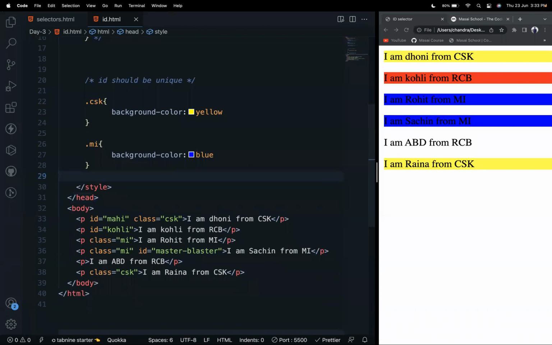Whenever you want to call a group of tags or a group of things, you should use the class selector. Whenever you want to call only a single tag, you should use the ID selector. That is the only difference. Understood?